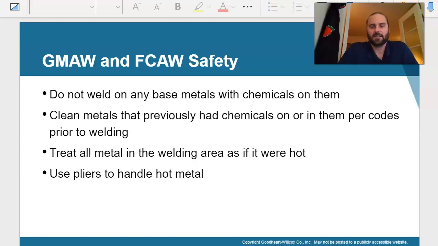Final slide. Do not weld on any base metal with chemicals on them. We shouldn't have to worry about that, except for cutting oil. I would grind, just clean all your material before you weld. It's going to help you out as far as the way your weld looks and how it welds. There's lots of benefits, so just get used to it. You're going to have to get used to cleaning your material before you put a weld on.